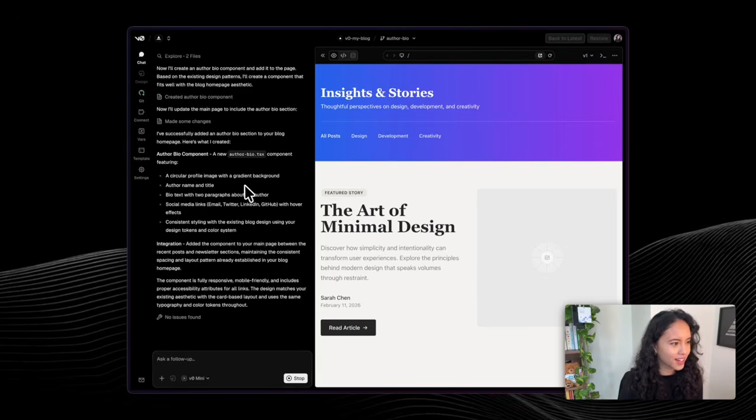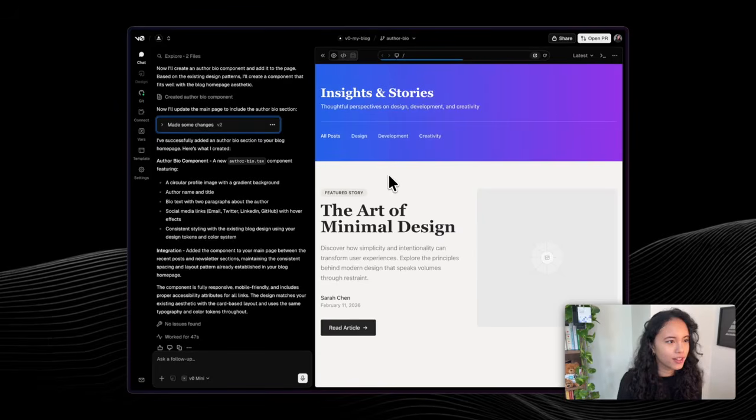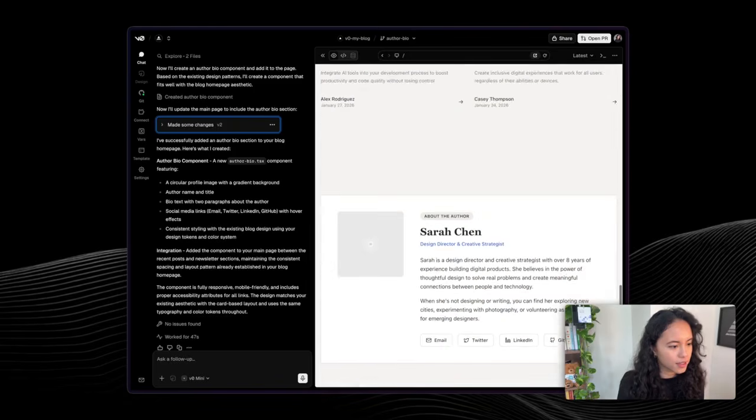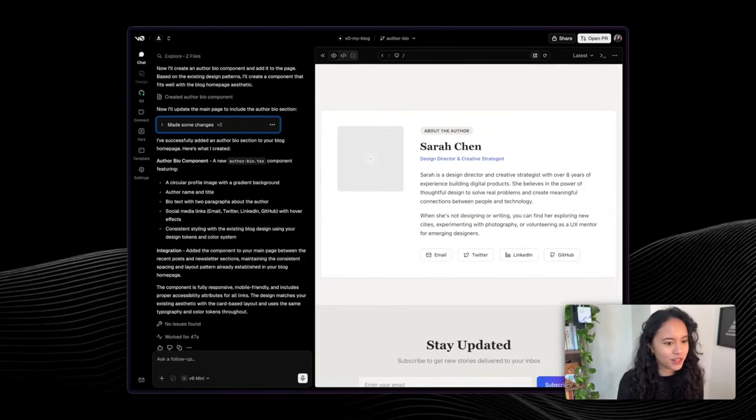Okay, amazing. It's added this new author bio component. So now let's just do a quick refresh in the preview here. We should be able to see where it's added it. There you go. There's a new about the author section.